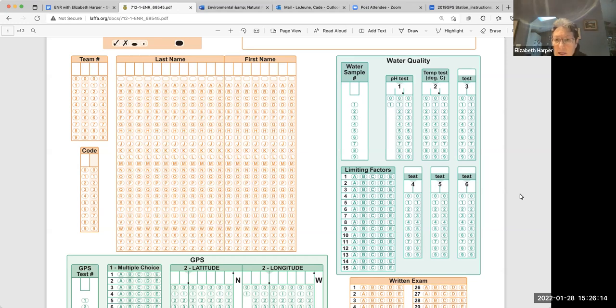Then we come to the test 3, 4, 5, and 6. Those will be the variables. You may be testing for nitrates this year. You may be testing for nitrites. You may be testing for dissolved oxygen. Dissolved oxygen is one that is a little tricky because it takes so long when you're using a reagent type test, but it is possible.